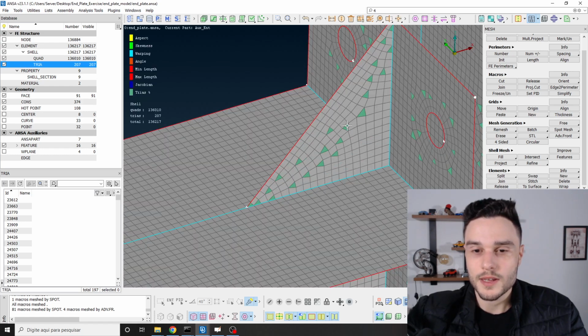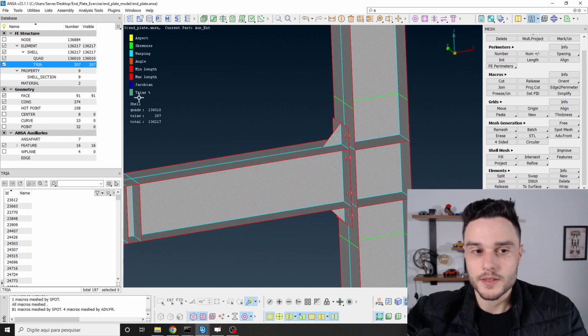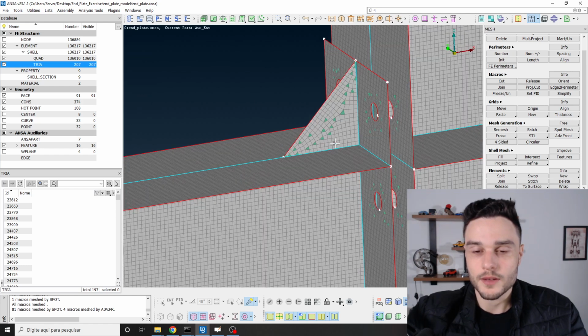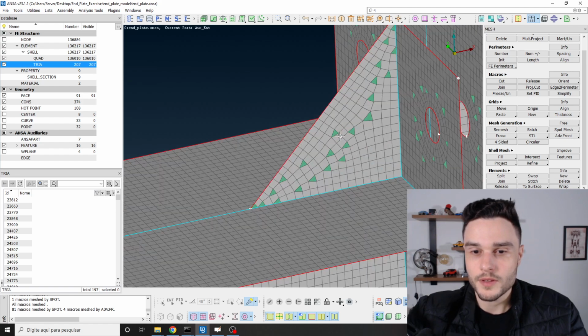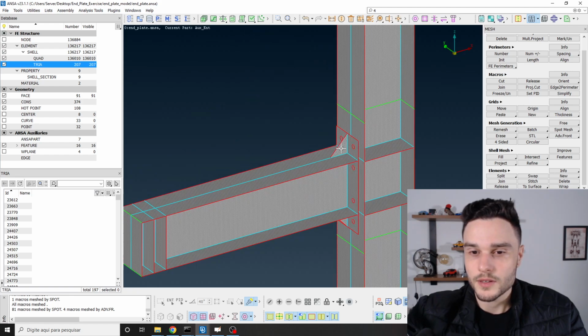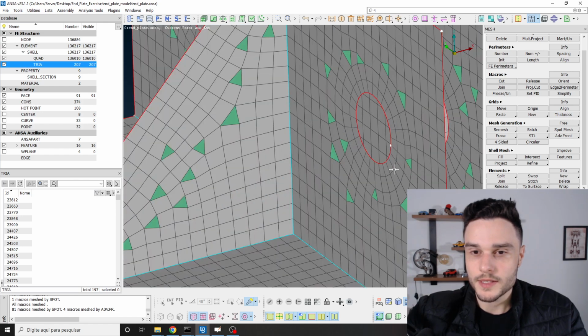We have some triangles here painted in green. This is interesting because this means this is related to this quality criteria, percentage of triangles. If we have the triangles painted in green, this means that we have more than 5% of this mesh in triangles. But this doesn't look correct because we can test it out.